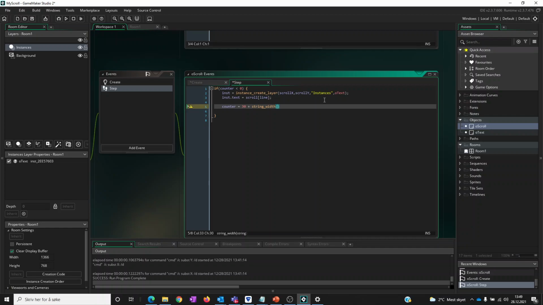and the string is the scroll line. That will give us the length or the width of the string, and this depends on what font the draw function is using at the moment. So actually we should set the font before this line, but let's do that later.